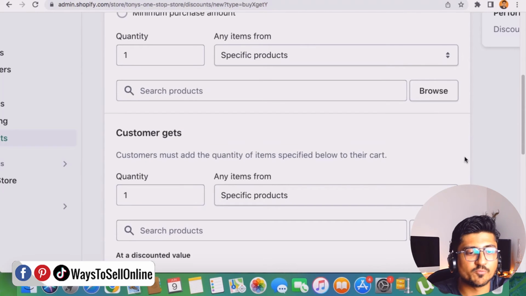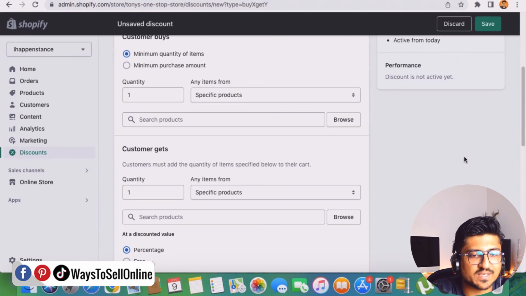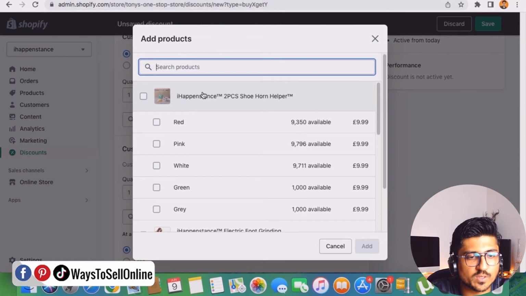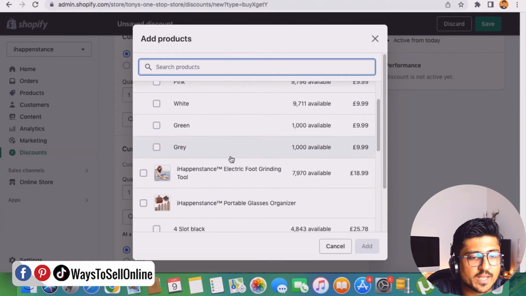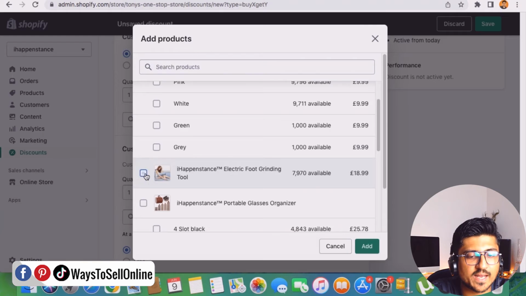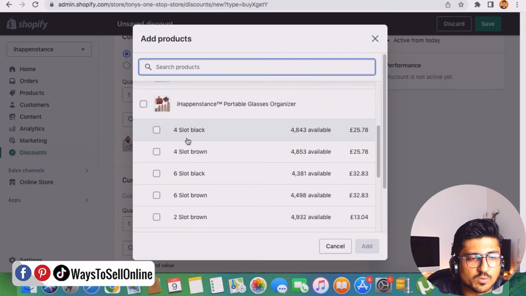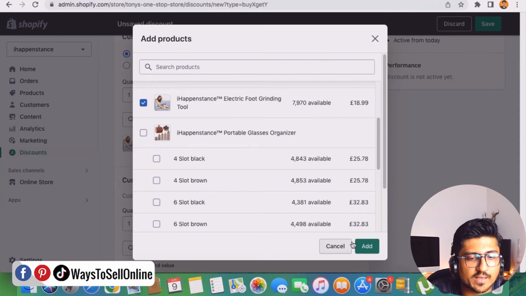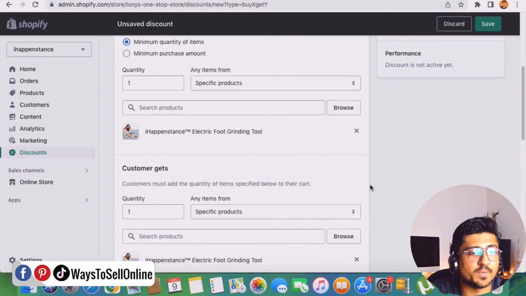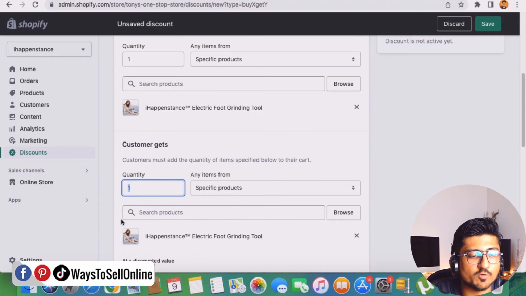So let me make it simple for you. If I zoom out and select any product from here, like this one, shoehorn, or any other product like food grinder, and click add, that means the condition right now is: if a customer purchases at least 1 quantity of this product, then the customer will get 1 quantity of... Click on browse, go down, click here and click on add. So now the condition is complete. Customer will get 1 quantity of this product.